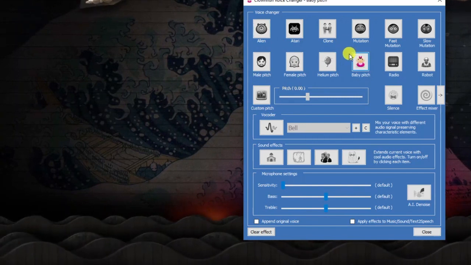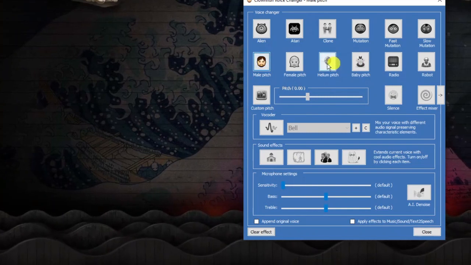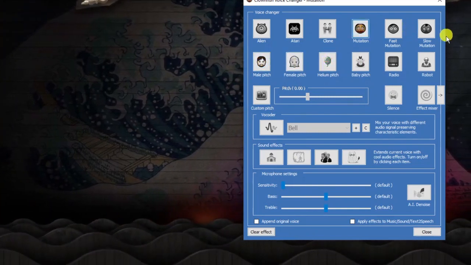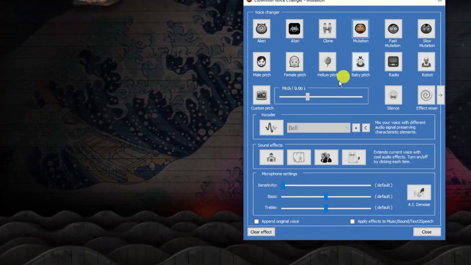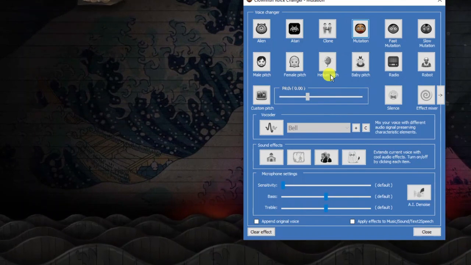And you will notice my voice should now be sounding like a baby. You can do this with any of them. You can just change around to the different voices and choose which one you want to do. And once you're happy with that, you can go ahead and use this on Discord. There's nothing further you need to do.